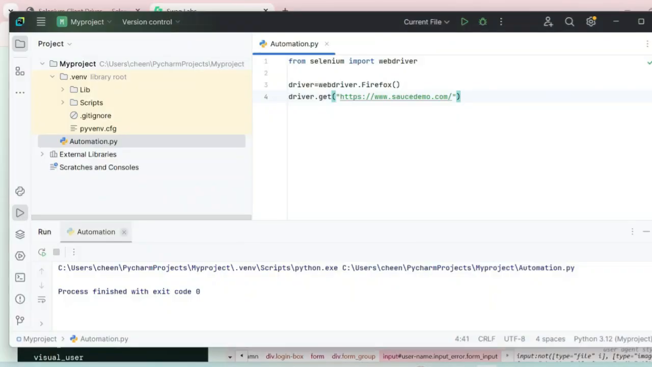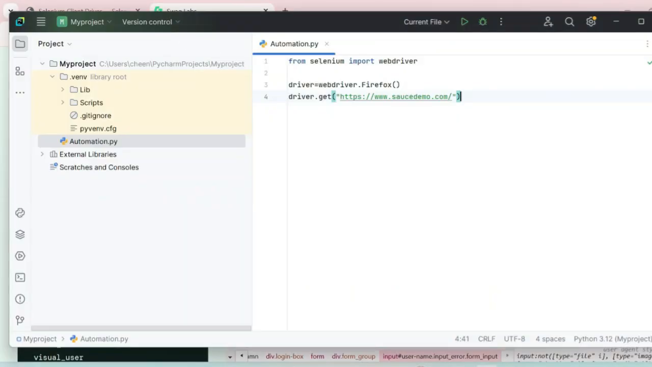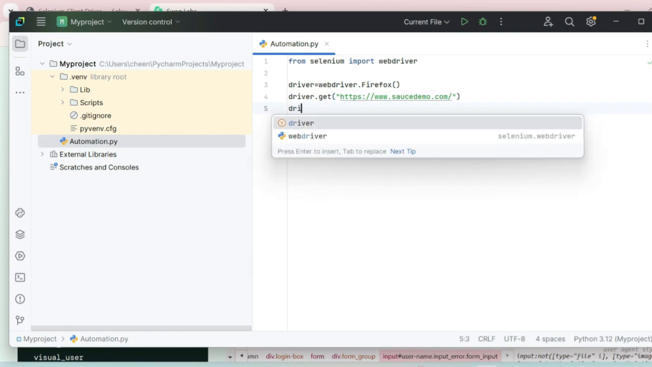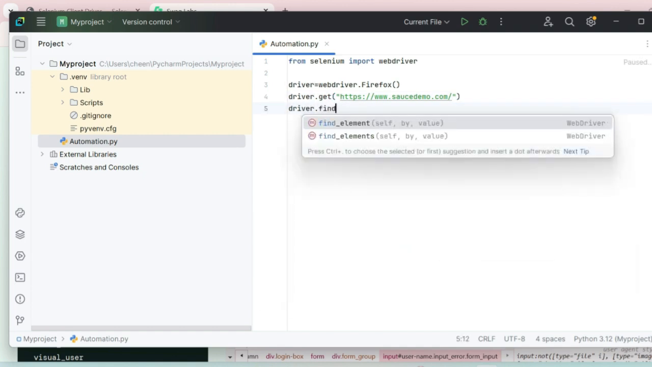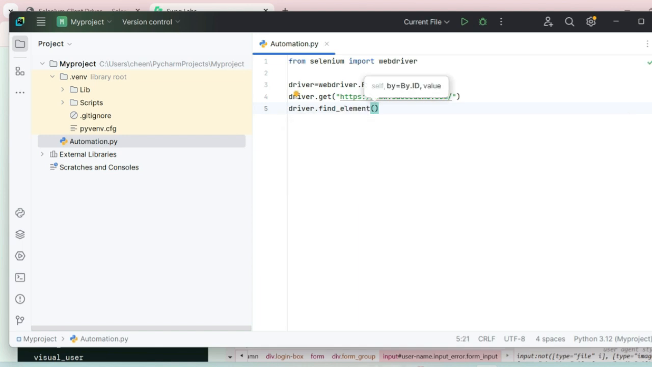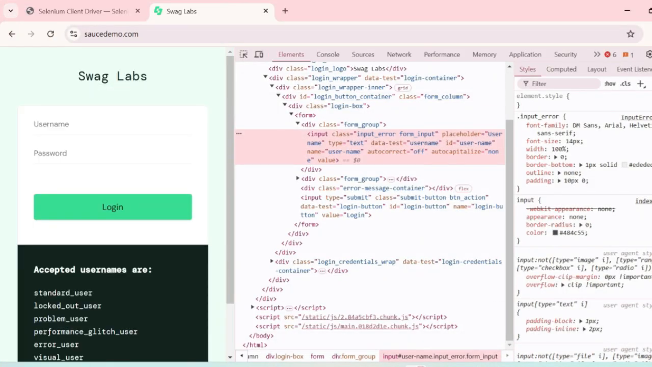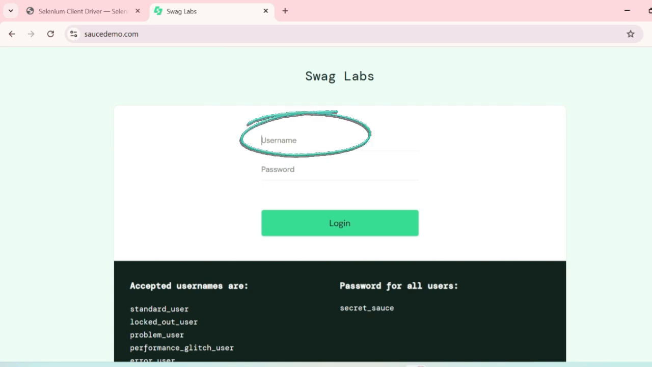Now what I need to do, let me close this. I'll write driver dot, and here you will use the code find element. I want to find an element on this web page. So on this web page, I want to find this element. So I'm saying please go to this URL and find this element.